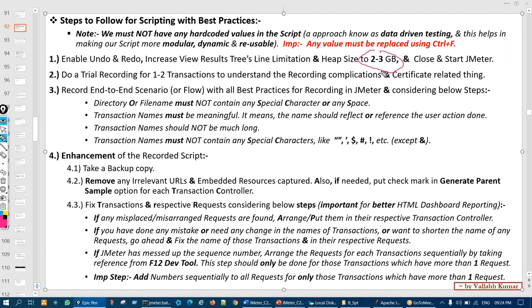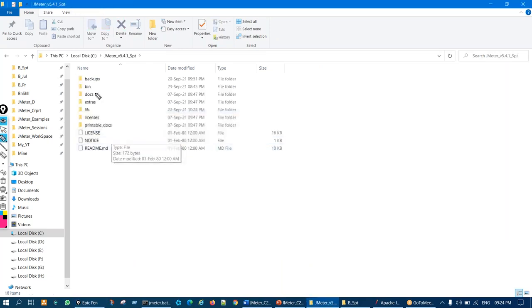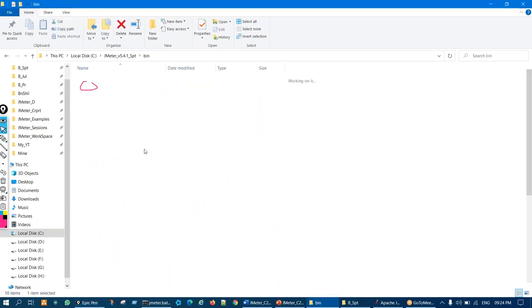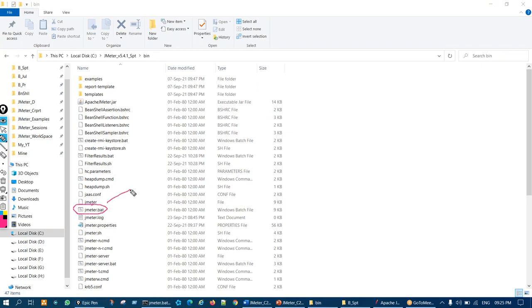Now, what is this heap size? Do not worry about what this heap size is for now, just increase the heap size to 2 to 3 GB. So how to increase that? I'll show you. We have to go in the bin folder. Correct. So this is the JMeter folder, and inside that bin folder there is the JMeter.bat file, using which we launched JMeter. You have to open that in Notepad++.